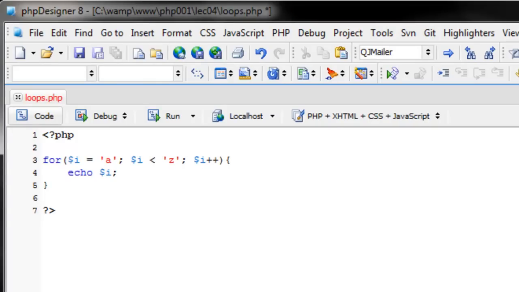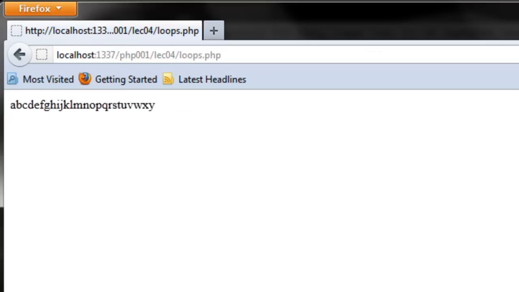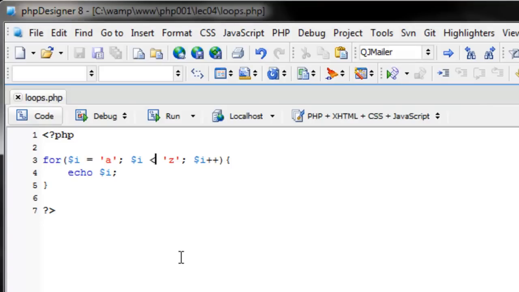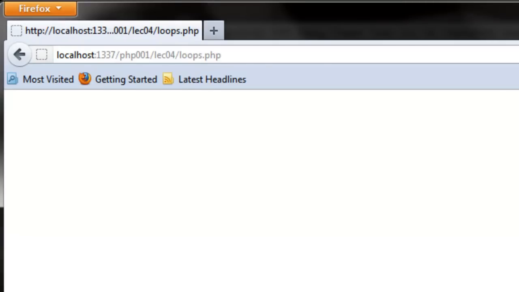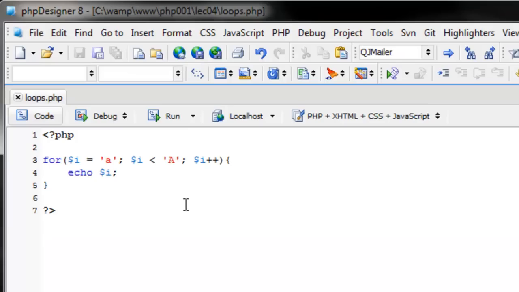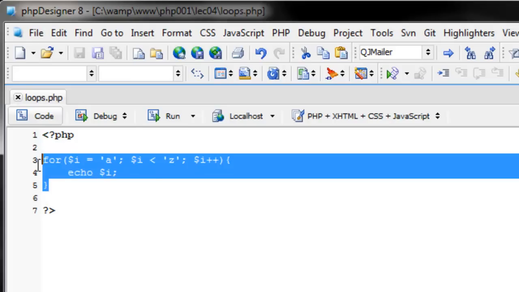We don't want that. So we would have to see if it's less than Z. And if you try doing less than capital A, you'll get nothing, just like we just saw. In the next lecture, or when we start learning about arrays, so next week actually, I'll show you a better way to loop through the alphabet like we just did.